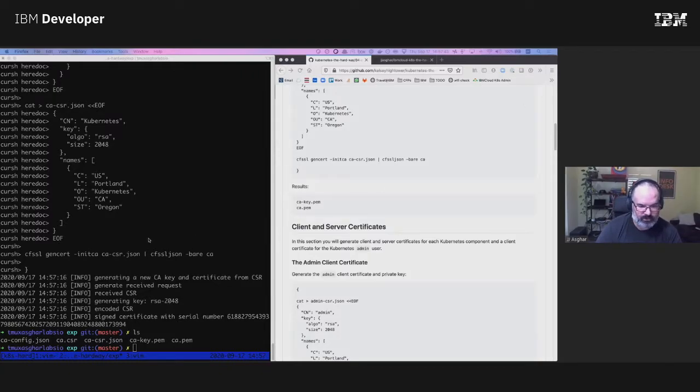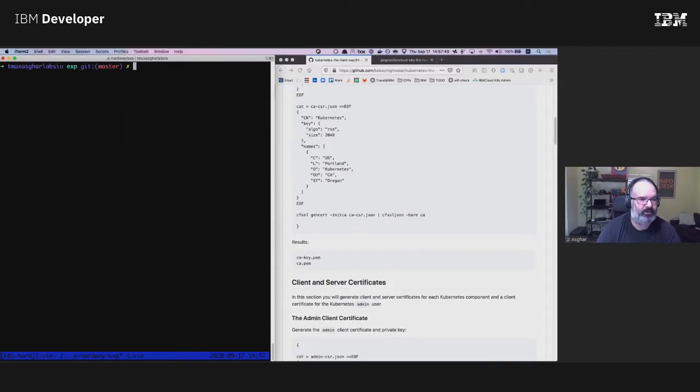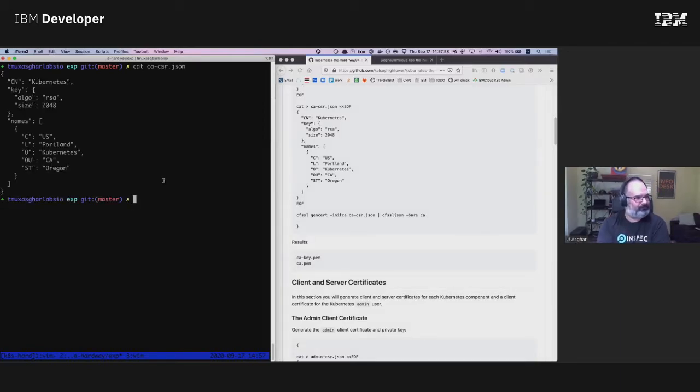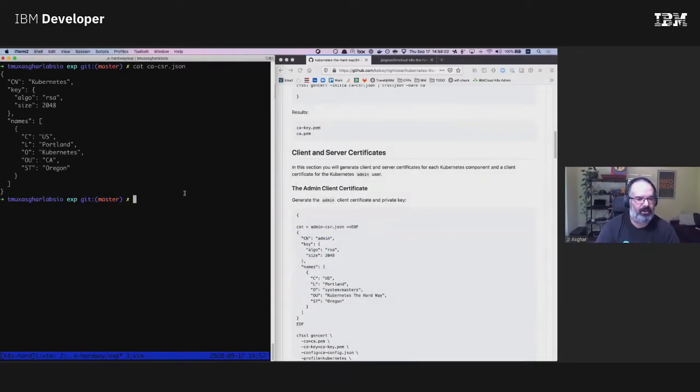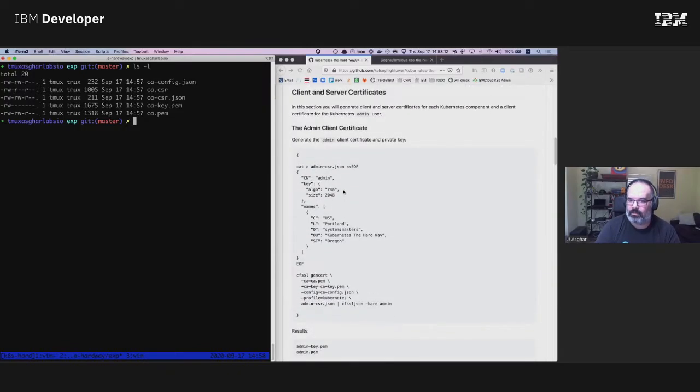But just because I'm paranoid, let's take a quick look at our CSR JSON there. And it is exactly what we're expecting. Awesome. Okay. So let's continue moving on. And we do have our two files here, as we have our CA PEM and our CA key. Perfect. Okay. So now we need to create our admin client certificate.